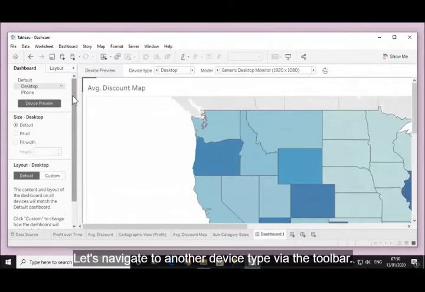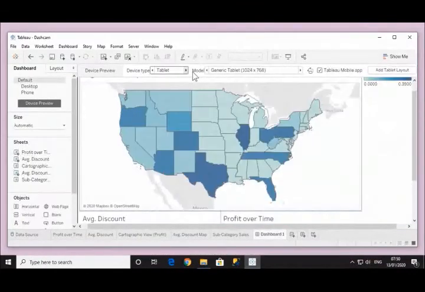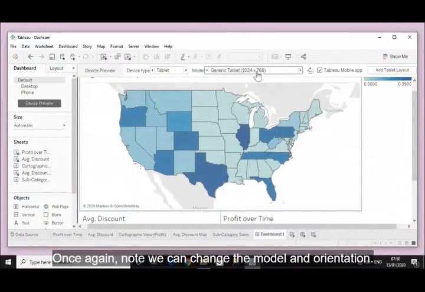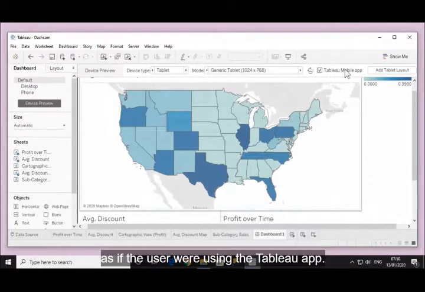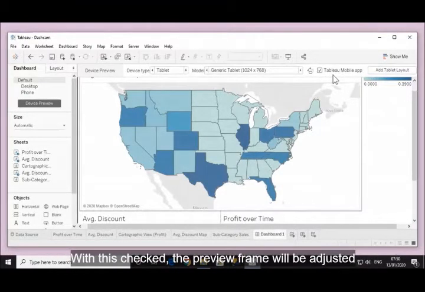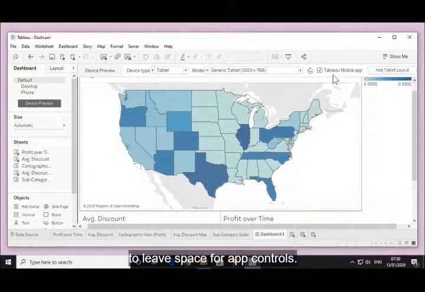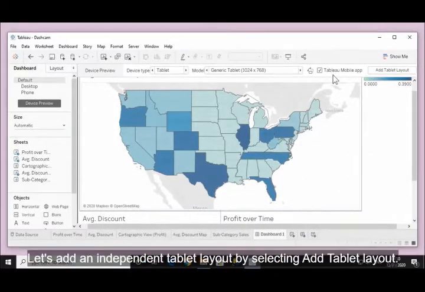Let's navigate to another device type via the toolbar. Once again, note we can change the model and orientation. For mobile devices, you can choose to display the dashboard as if the user were using the Tableau app. With this checked, the preview frame will be adjusted to leave space for app controls. We'll leave ours checked. Let's add an independent tablet layout by selecting Add Tablet Layout.